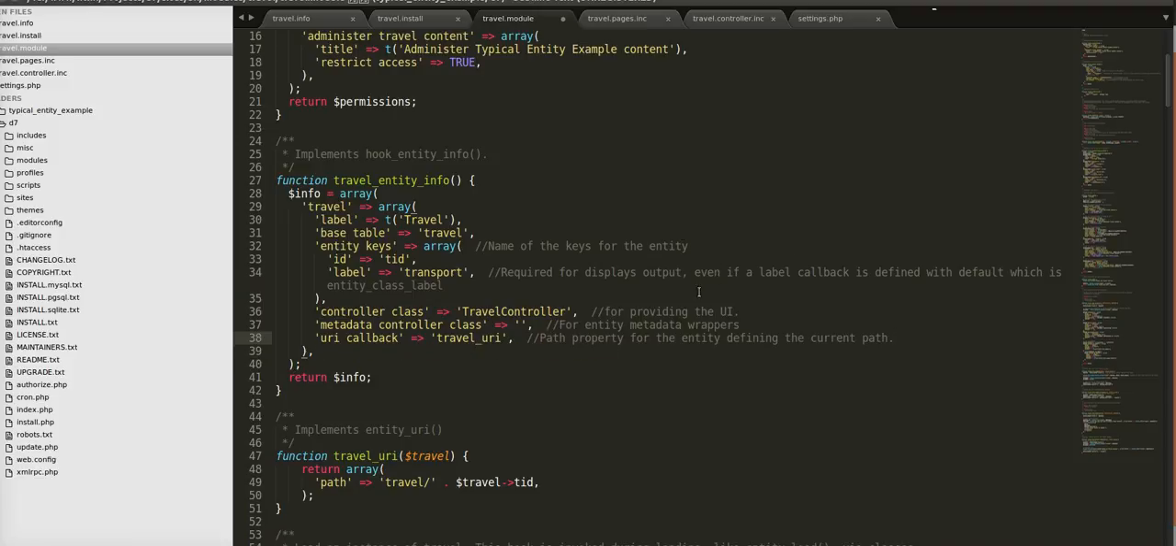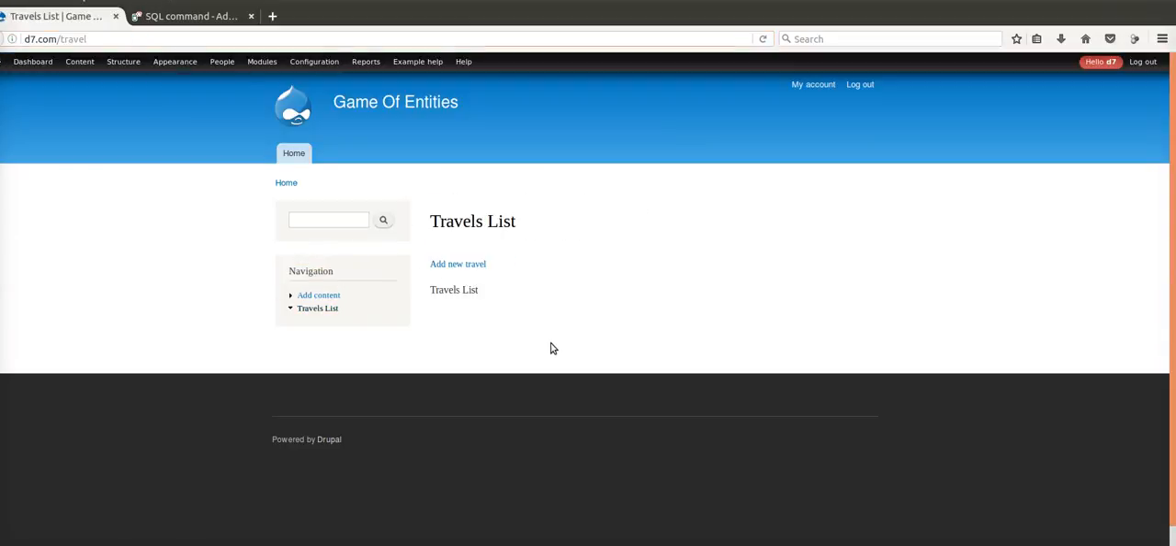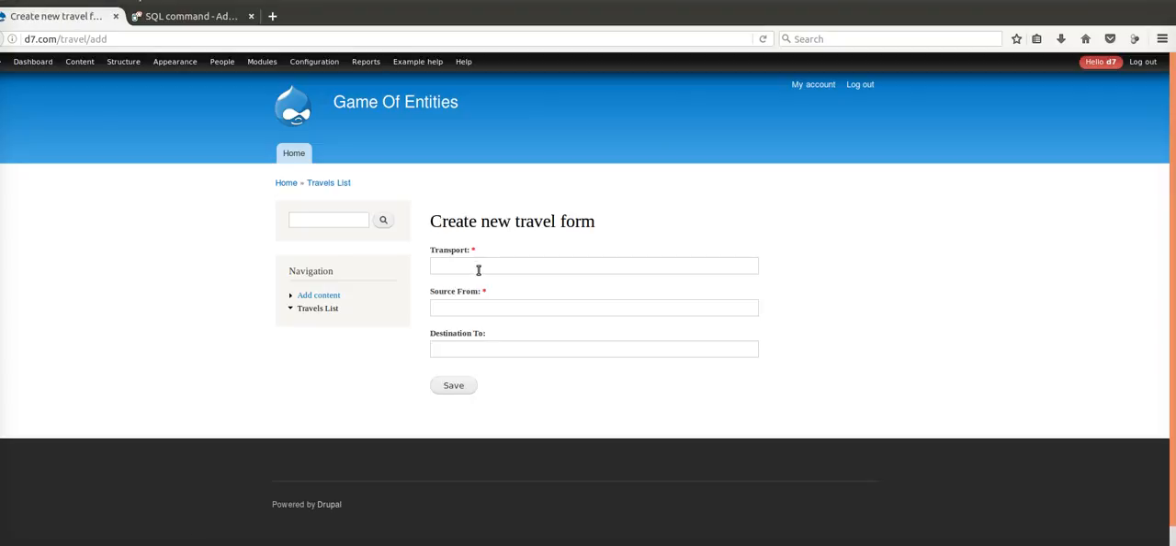So let's see that in the browser. Okay, so let's just type travel. As we haven't created any content till now, there is nothing in the list. So let's now add a travel. Add new travel is the link in the travel list in the top section. Now on clicking that link, add travel, it presented us with this form.